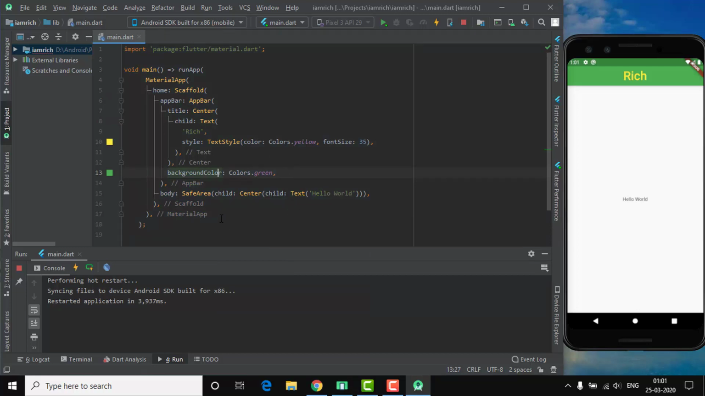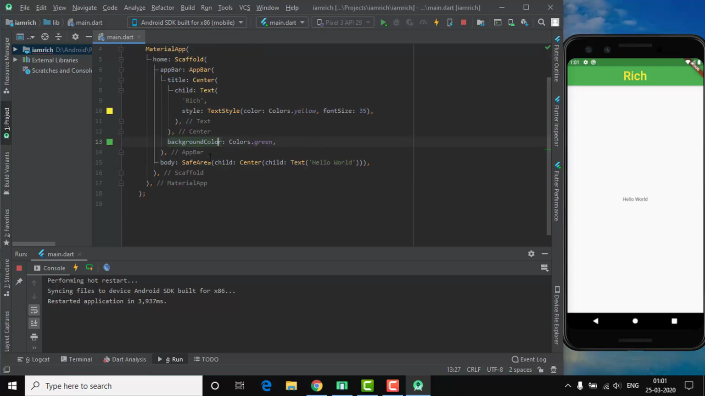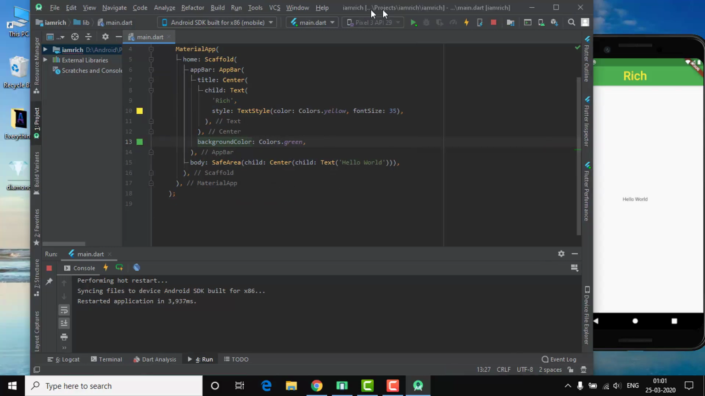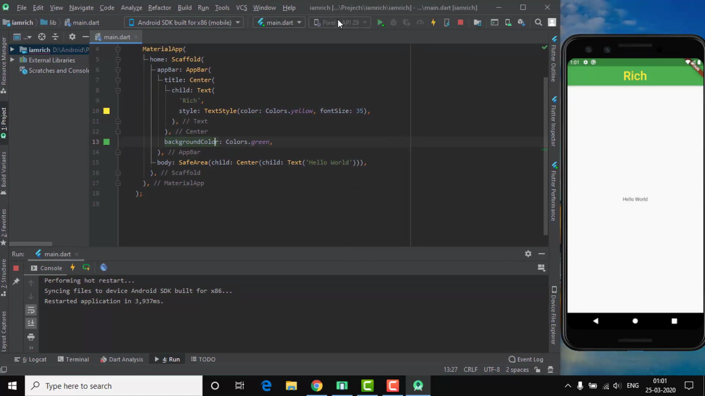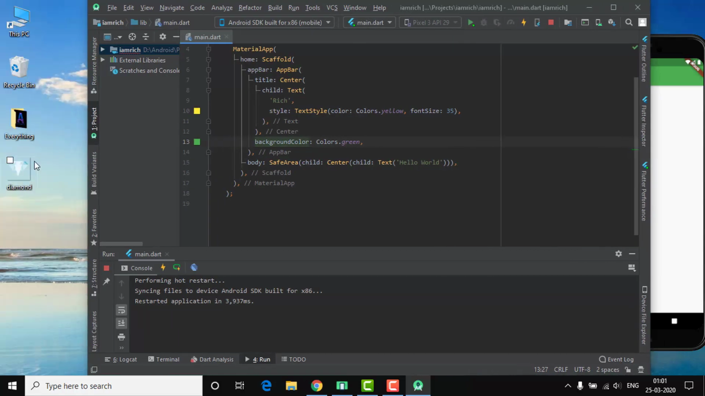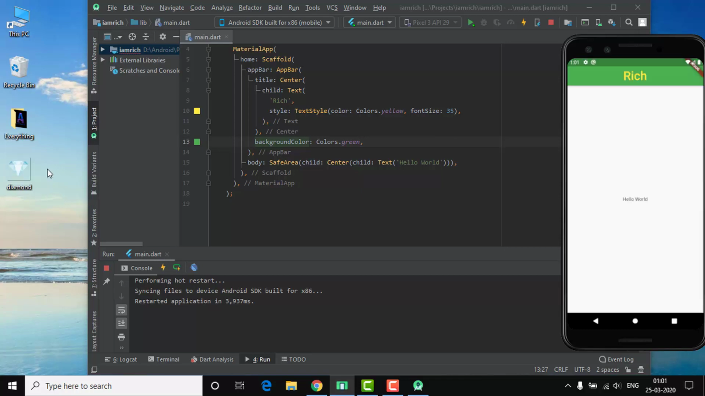So let's now, like we started off with an aim to create an application which has an image in it, right? So let's do that. I have an image of a diamond over here. Obviously we are building a rich app, so we need to use a diamond. What I have to do is drag and drop it inside this directory. I can do that simply.